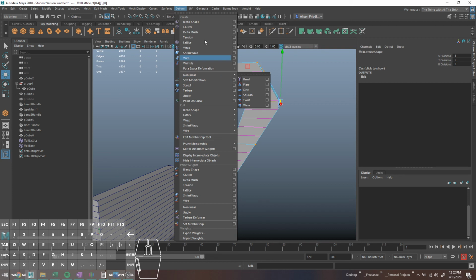There's a few more. I'll do a wire texture in a different video. But yeah, deformers are pretty helpful for modeling just in general. I'll do a little bit on the texture deformer because that's also fairly helpful.